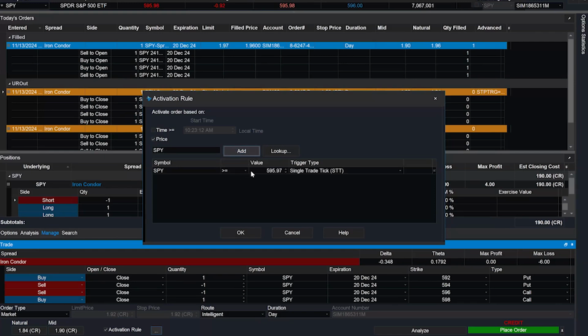and I can say if SPY is greater than, let's say 600. And then come here and change the operator to or. So if it's greater than 600, or if it's less than, I can say 595, then I can exit this trade.